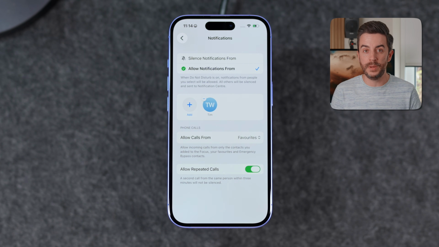Another setting which I believe is enabled by default, and I would definitely recommend leaving on, is allow repeated calls. With this enabled, a second call from the same person within 3 minutes will not be silenced. So that way, if anyone in your contacts list needs to call you in an emergency, this would allow them to do just that.